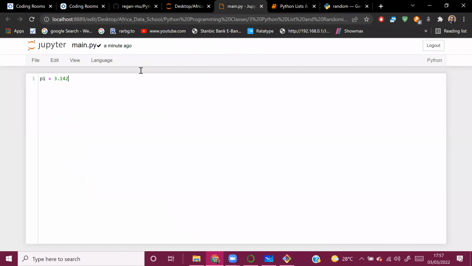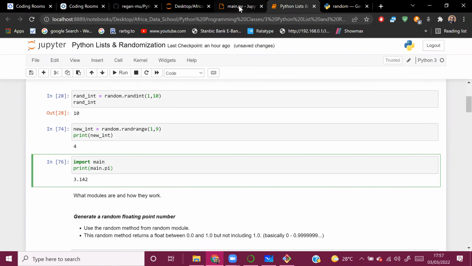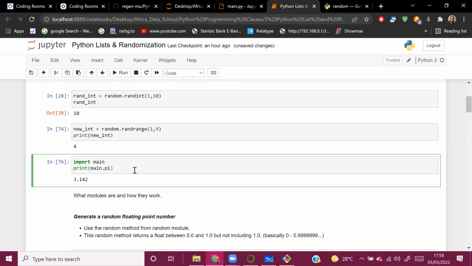3.142. If we come here and change this to pi is equal to 22 divided by 7 and save that, and if we come back here and reload, I think we should get the same value. Okay, let's assume pi is something else, like 7.8887, whatever that number, 7.87373. So you can save that and come back here and reload. It should be working.